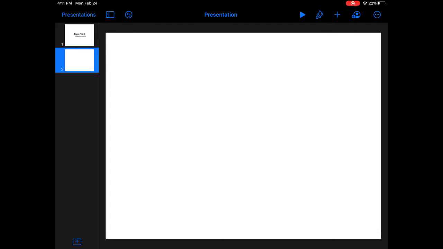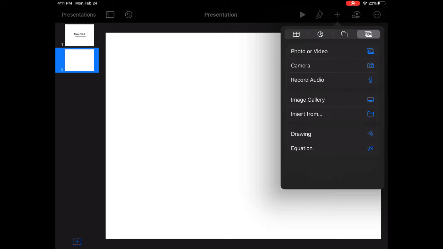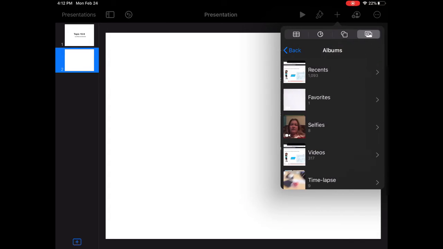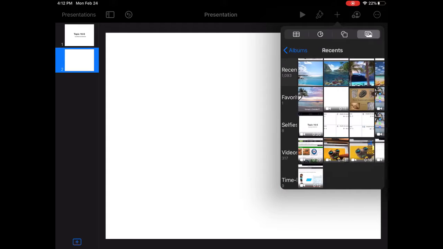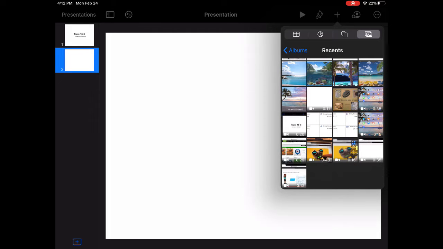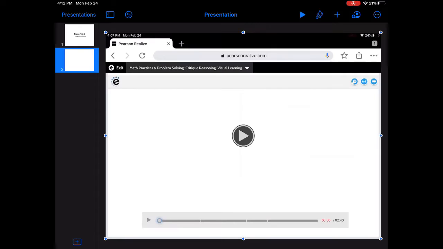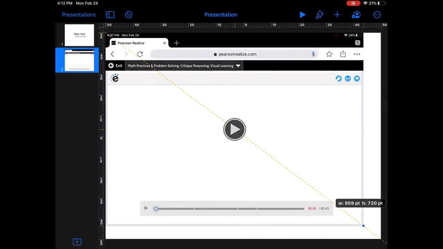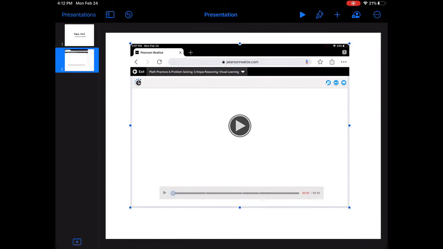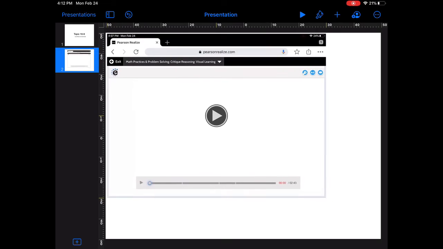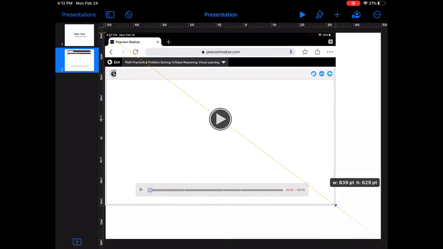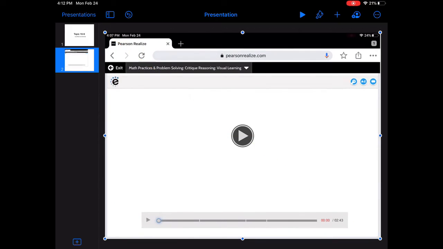And now I can hit the plus sign at the top, and I'm going to insert some media. In this case, it's a video, so I'm going to choose photo or video and go to recents. And I want to choose the video that I made that my sub should play. I'm going to tap use, and that video will sit in that slide. It fills up the entire space of the slide, which is fine. I actually would prefer that, so I'm going to leave that as big as the slide.